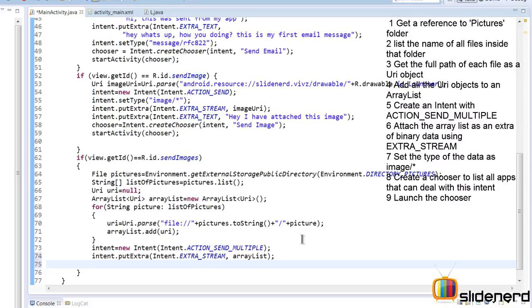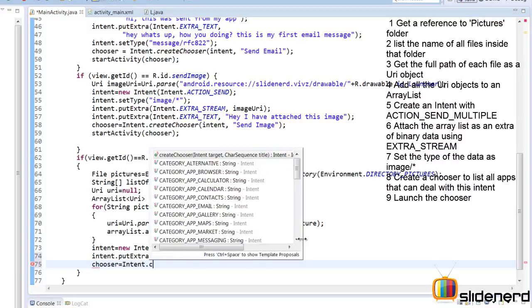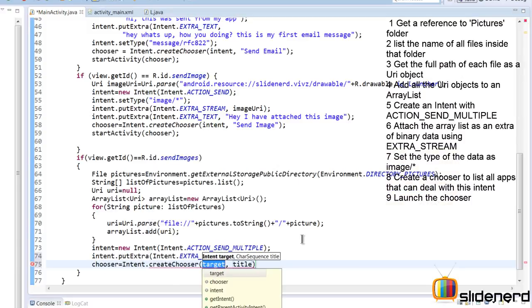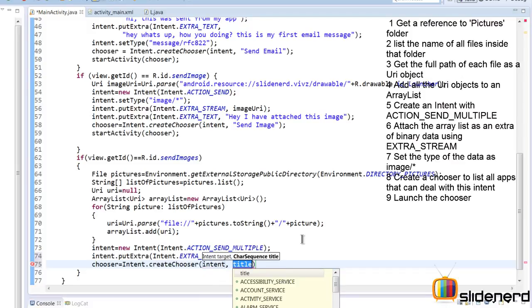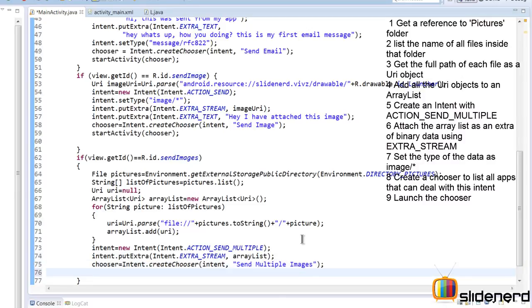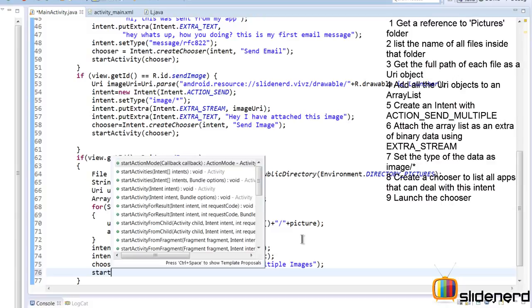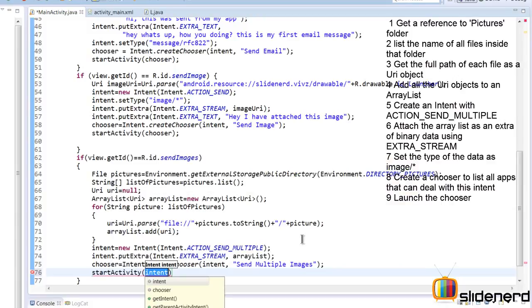And now we can directly create our chooser, which I've been talking about in all my previous videos. I'm going to say chooser equals Intent.createChooser. In other words, show me a dialog that displays all the applications which can handle this intent object. Give that dialog box a title saying "Send multiple images." Now all I gotta do is start my activity with that particular chooser, and our work is done.